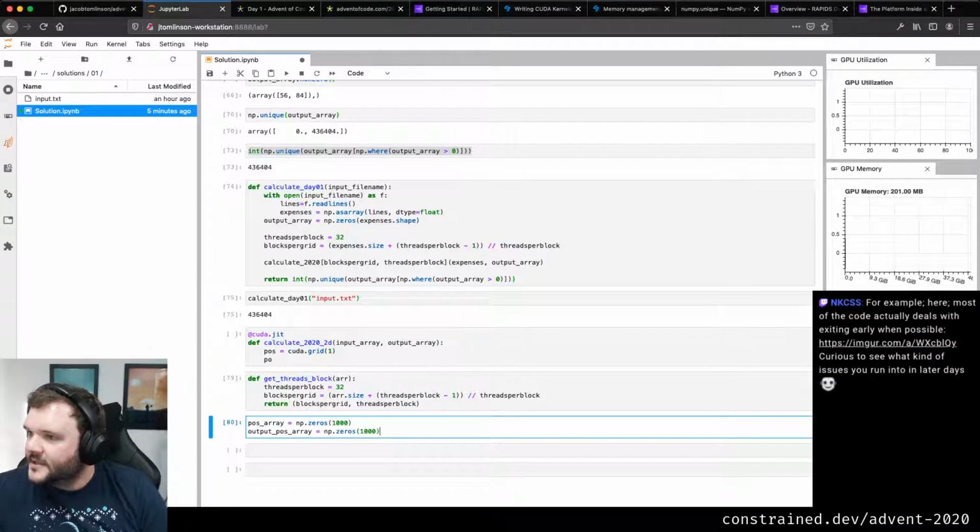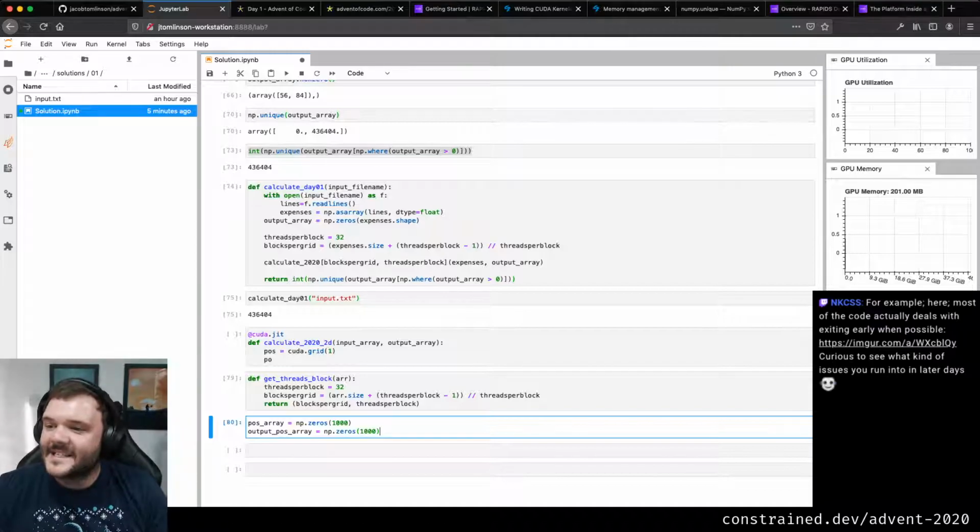For example here, most of the code actually deals with exiting early when possible. Curious to see what kind of issue you run into in later days. So this is kind of why I'm doing this. I'm also curious to see what kind of issues I run into, because when I'm solving these kind of challenges, I'm used to thinking about CPUs. It's only in deployment stuff really that I think about GPUs.